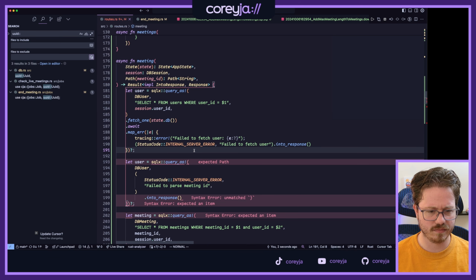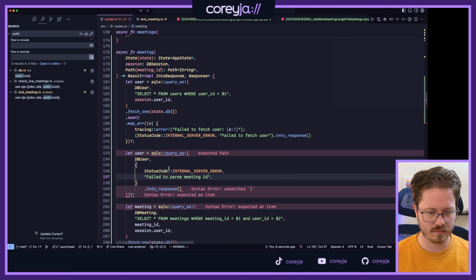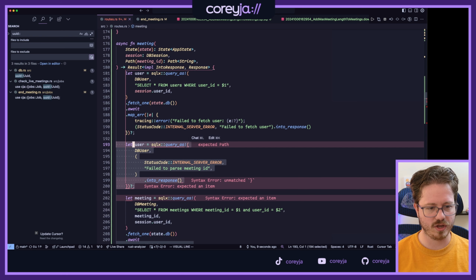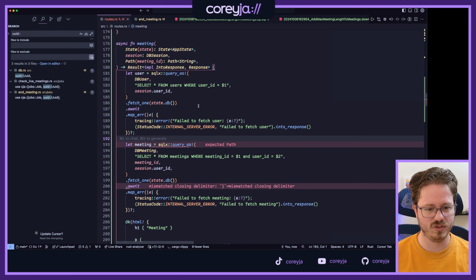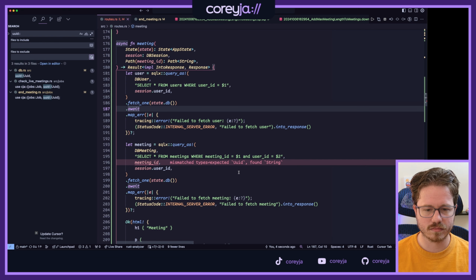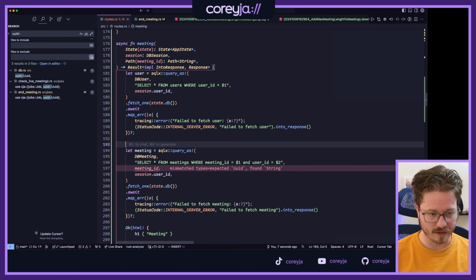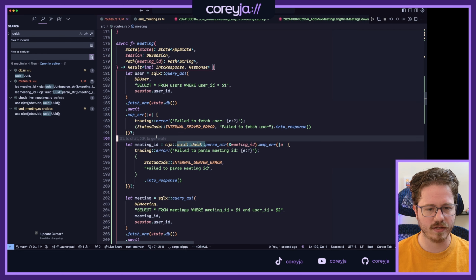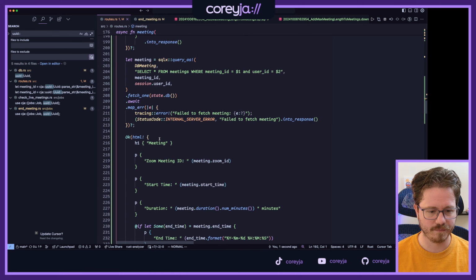Wait. I don't know what it just tried to do here. It got a little confused. Oh, it got rid of that. Okay, let meeting ID parse string. There we go. Got it. I didn't realize it took over part of that.